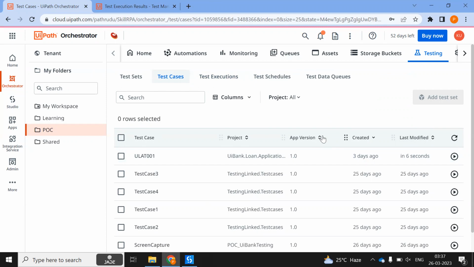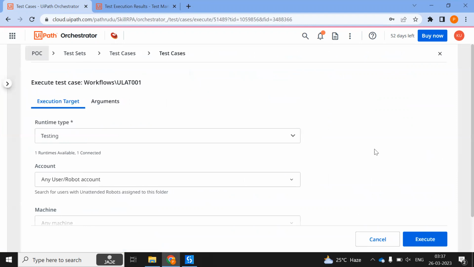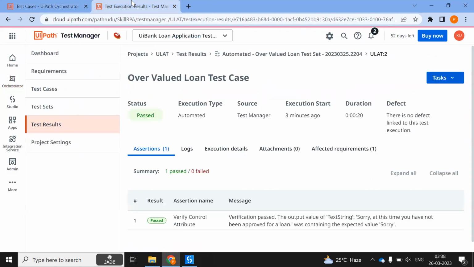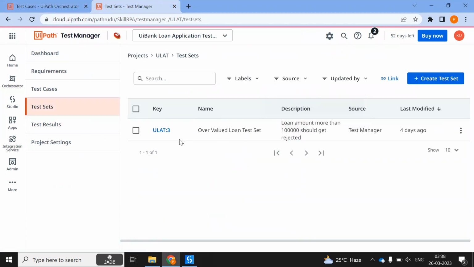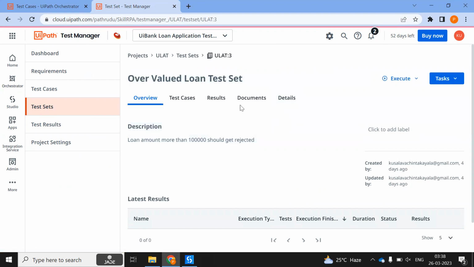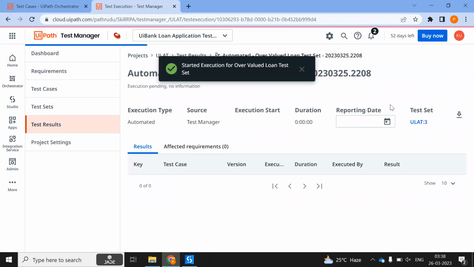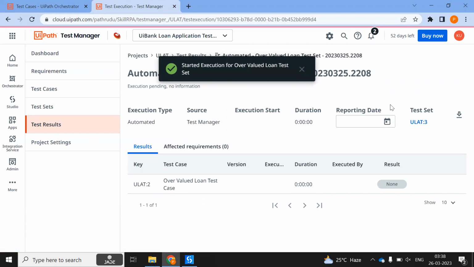And in RPA packages or processes, if you go to the automations, we manually need to upgrade the package. So let me run this again. Let me run it from the test manager. It doesn't matter from where we are running. So I'll run it from test manager, execute automated. So the execution is started.